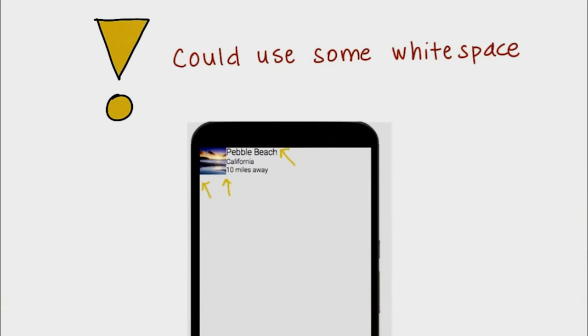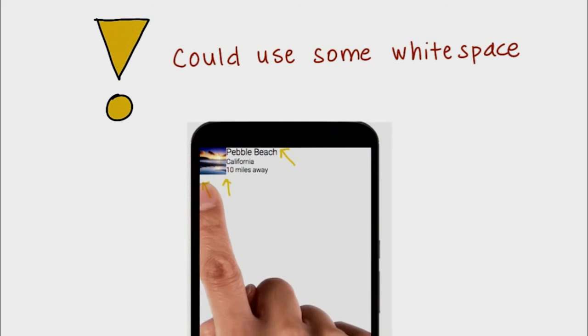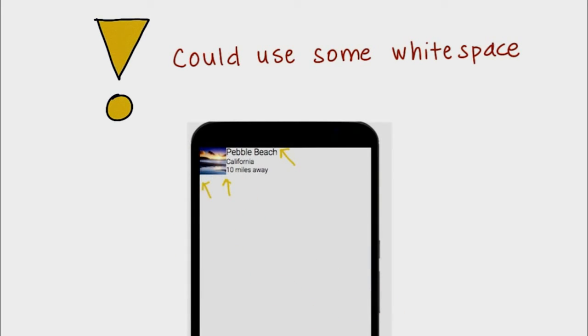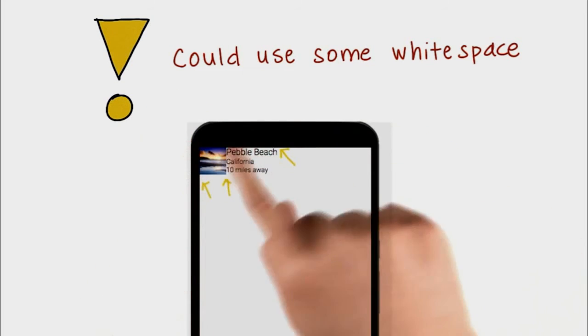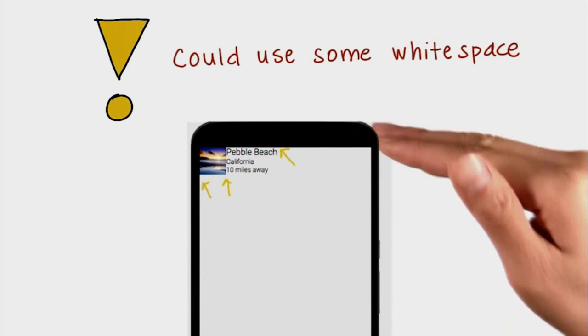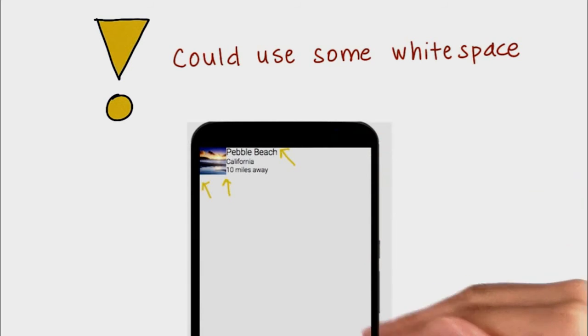It's really a design decision though, because sometimes you do want it to go edge to edge, like for the full bleed image effect that I was talking about earlier. But in any case, you can use white space to add a little more breathing room so that the content is a little bit easier to read and scan.